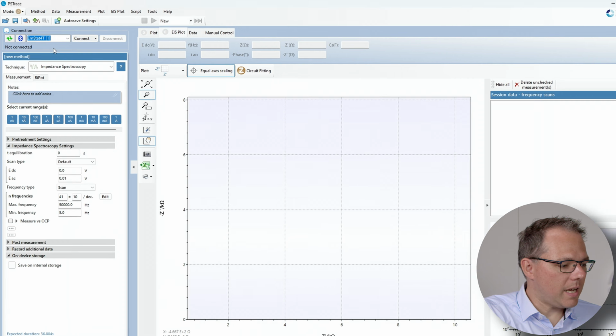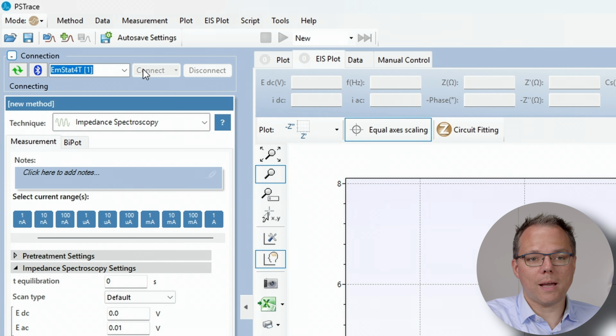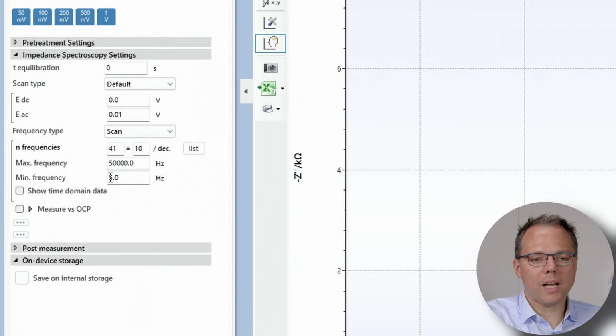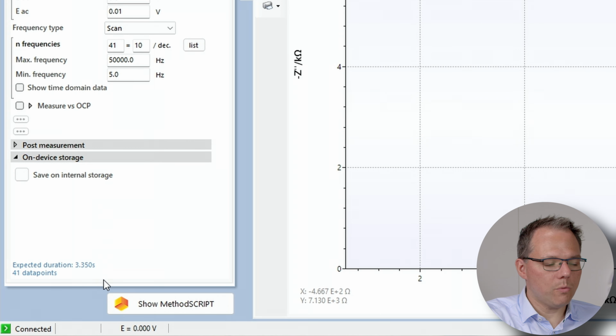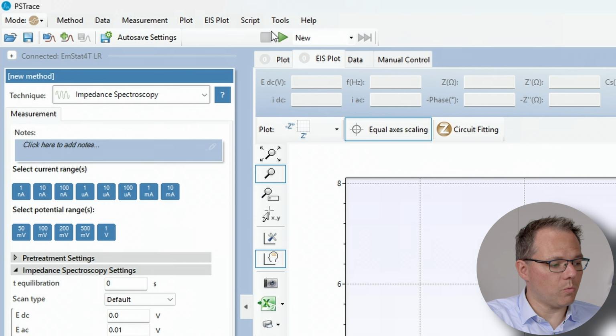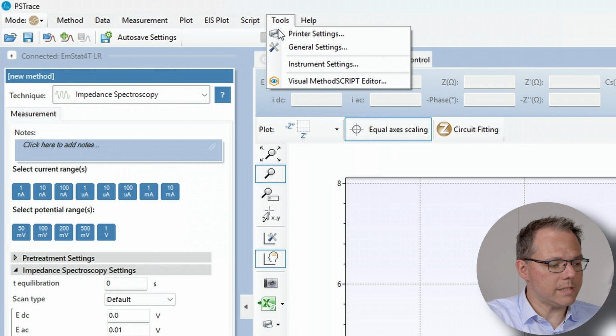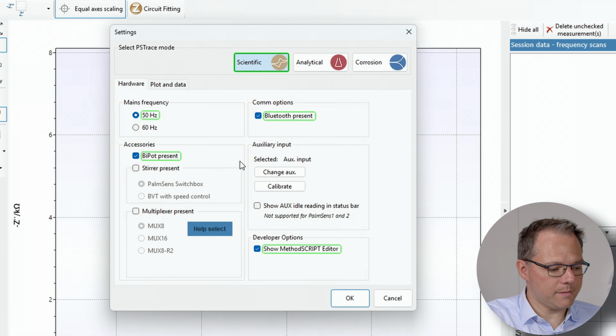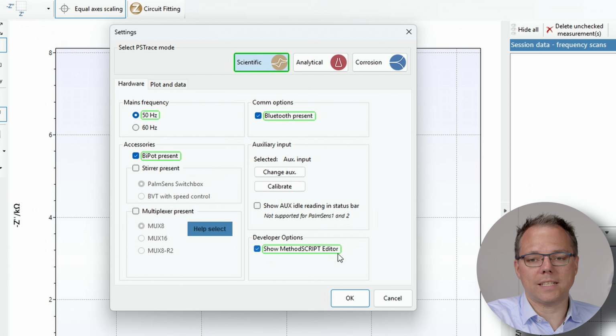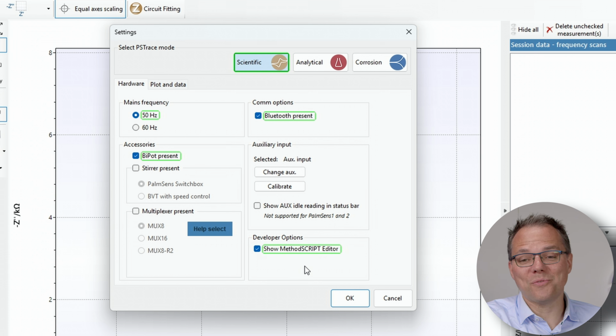First, we start by connecting to the EmStat4T. And when we are connected to the EmStat4T, we should see the Show MethodSCRIPT button. If you don't see it, don't worry. Just go to Tools, General Settings, and check if a developer option Show MethodSCRIPT editor is checked. So if it isn't checked, the button isn't visible.